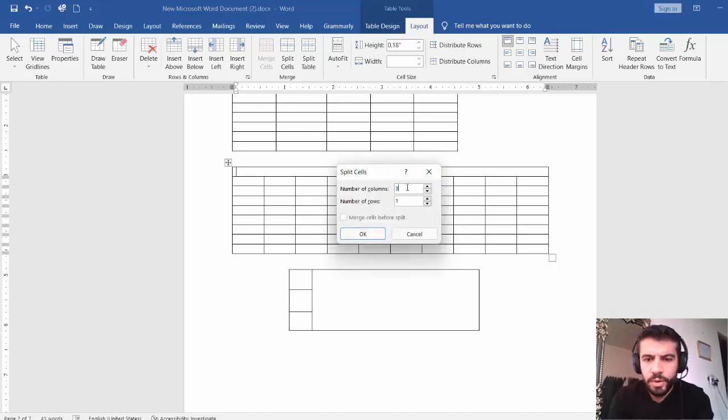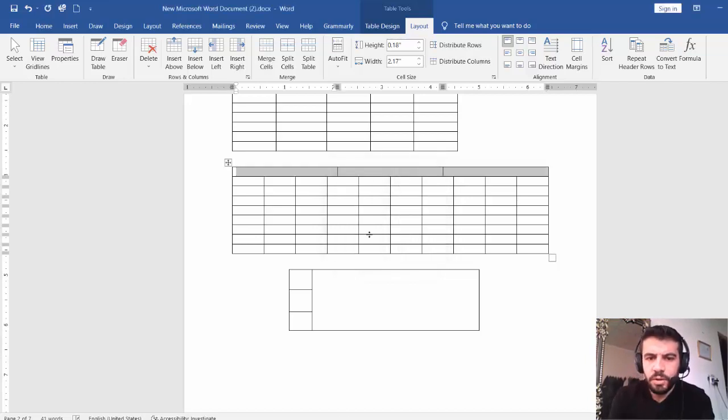You can split again, click on the cells and split cells. So how many cells do I need? 2, maybe 3 I need. And how many columns? 3, and rows only 1. So okay, now I have 3 cells here.